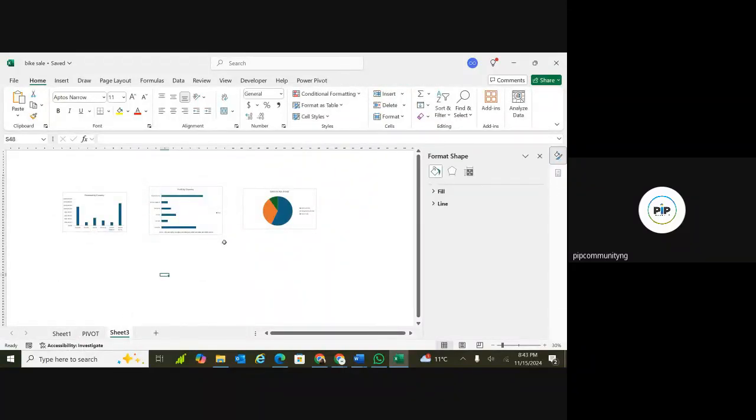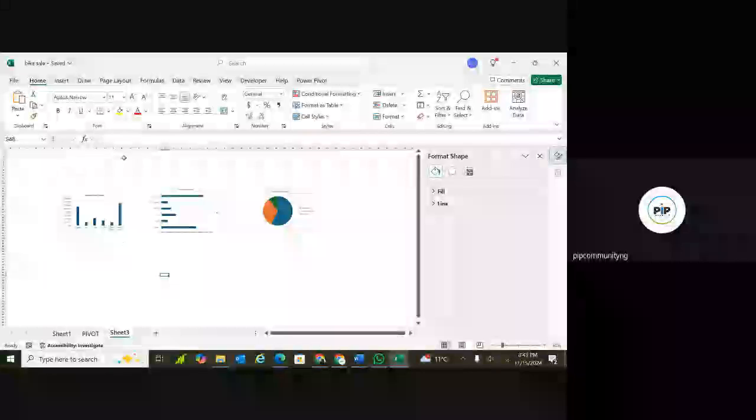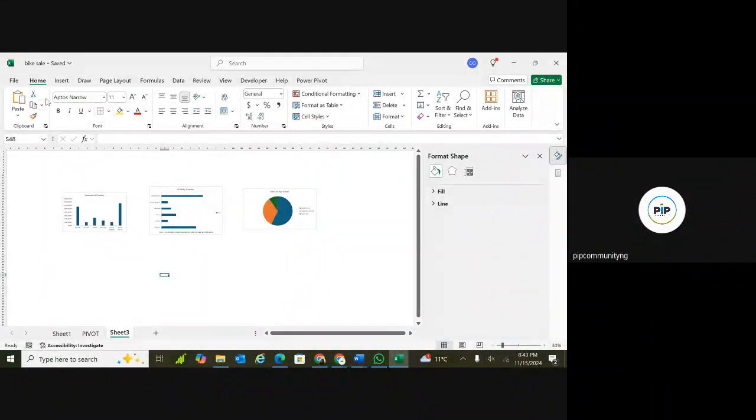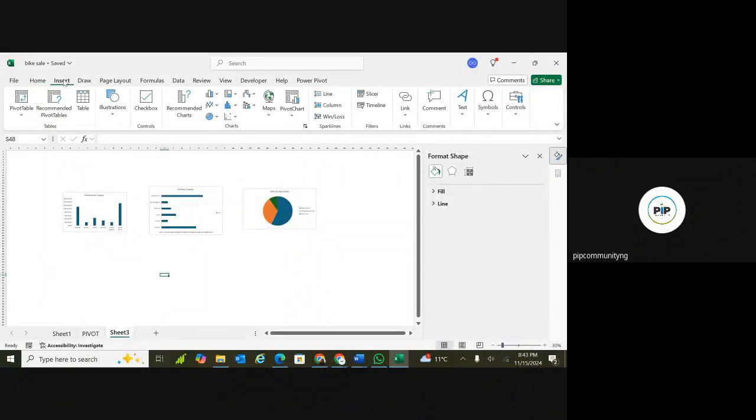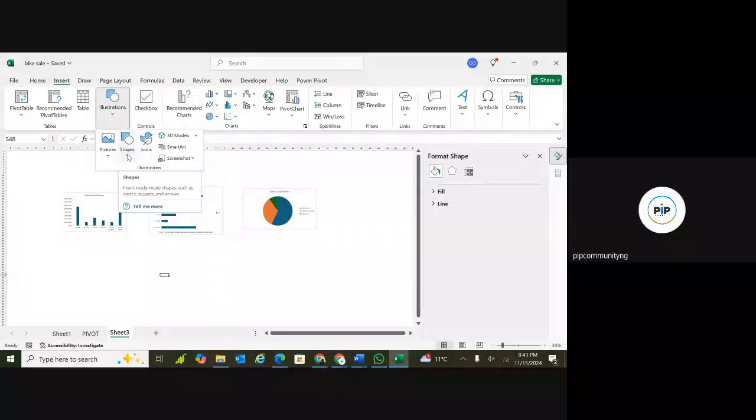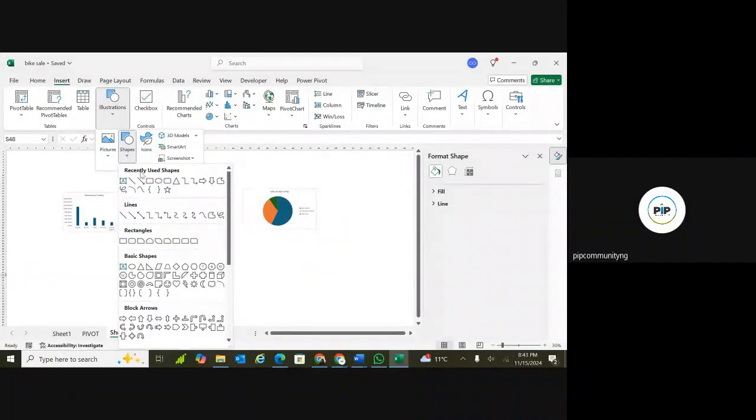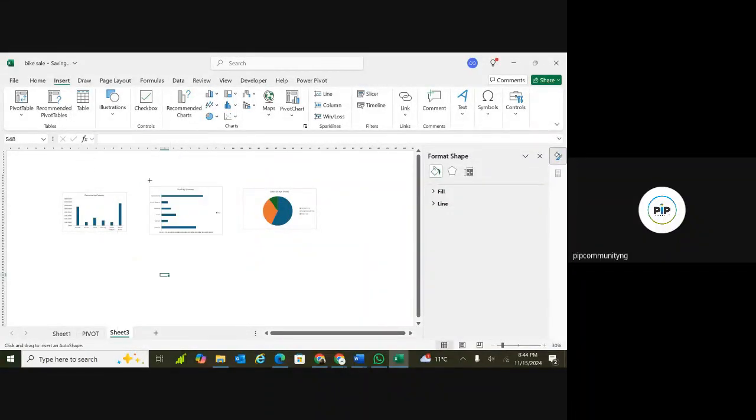The first thing you need for a dashboard is a background. All right. So if you want to add a background here, you go to Insert. You come to Illustration. Then you go to Shapes. Click on Shapes. Then you come here to Rectangle. Select a rectangle. All right. So I'll click on Rectangle and I'll drop it here.